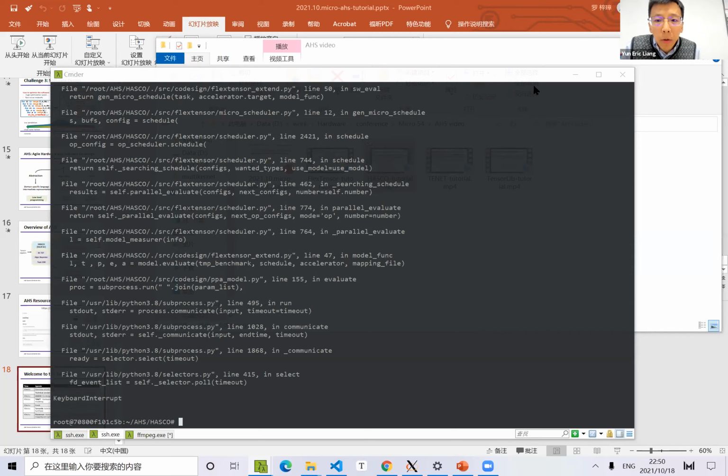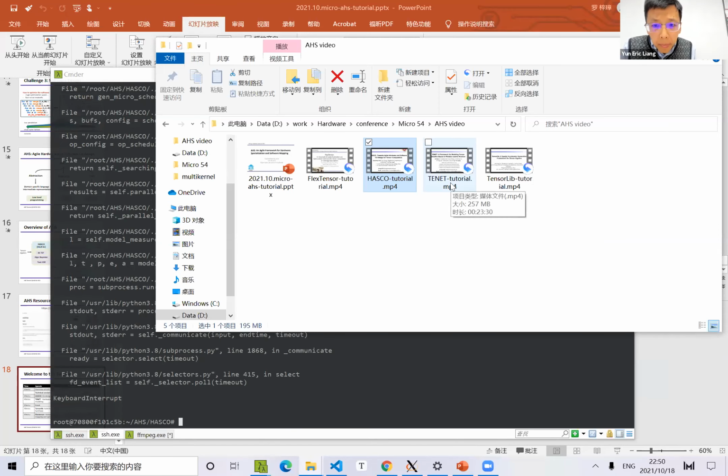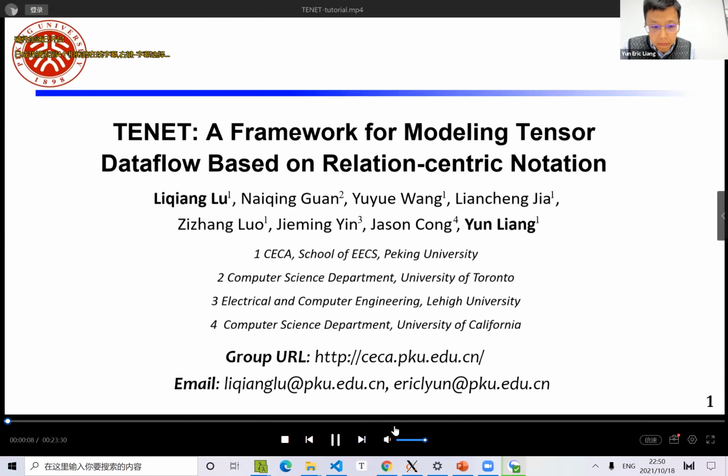Okay. Now I will move to the next technical talk, and that is Tanit. Tanit is one of the tools that will be called by Haskell, used for data flow modeling. Tanit tutorial. Tanit is used for modeling tensor data flow based on relation-centric notation.